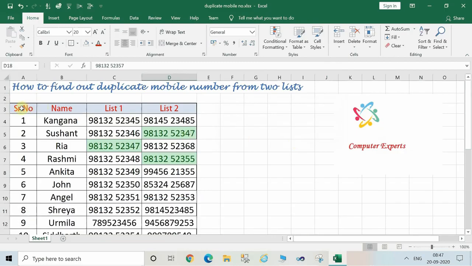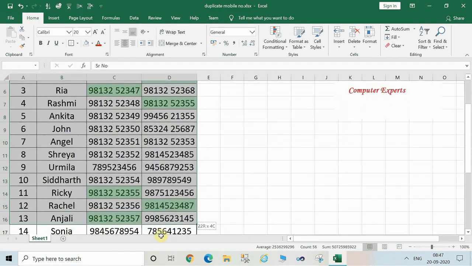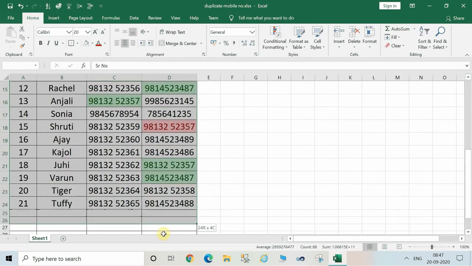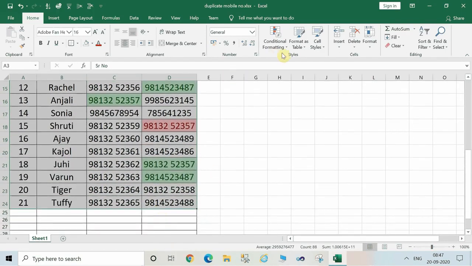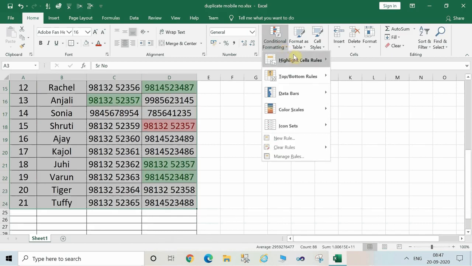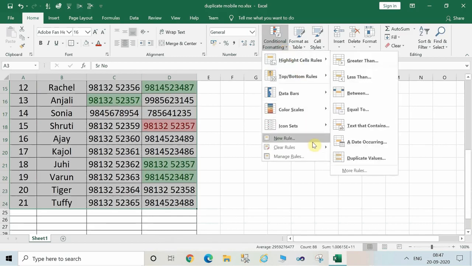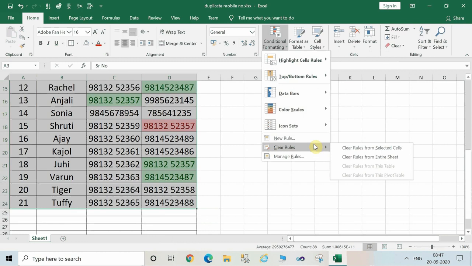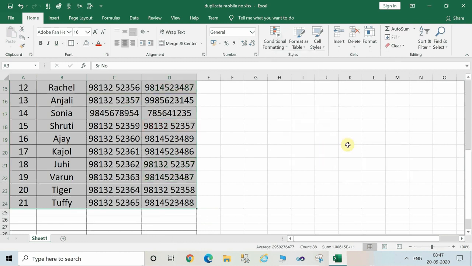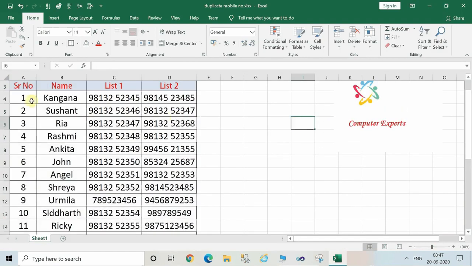Again, for this you just have to select the data range and then click on Conditional Formatting, and here one option is there: Clear Rules from Selected Cells. When you clear, all the previous formatting will be cleared from your sheet. And then again, you select the data.